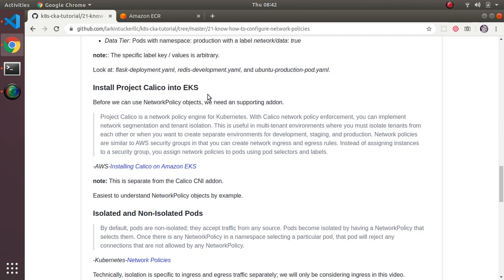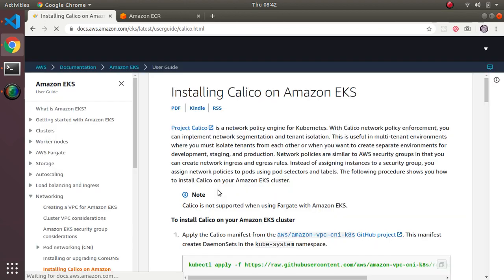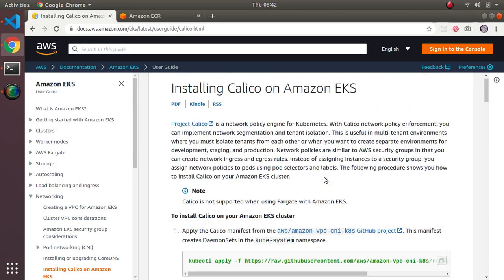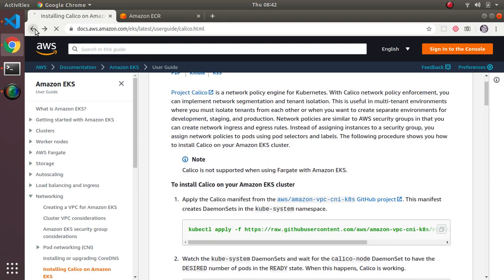Now the way that you support it is there's a project called Calico, right? Which essentially is designed to implement basically network segmentation where you can control access between pods, right? That's essentially what we're doing. And there's instructions here, if you click on this, for installing Calico into Amazon EKS. It's written by Amazon and it works fine. It takes only seconds to do.